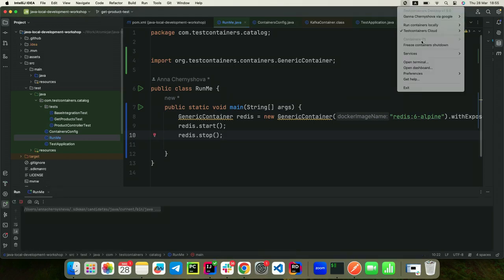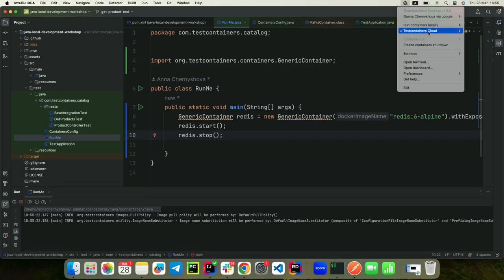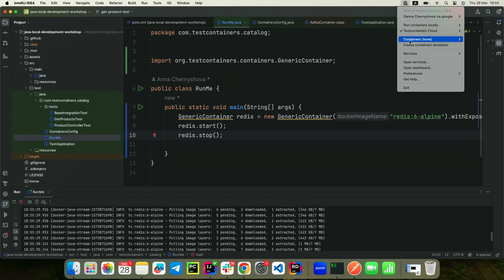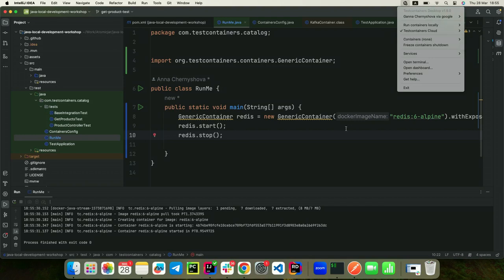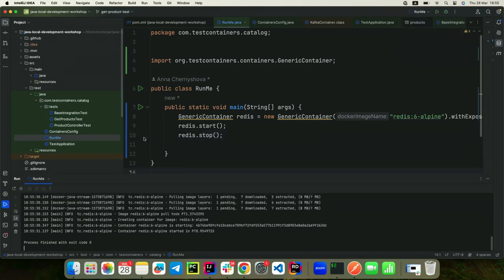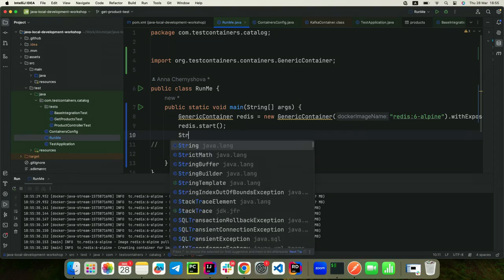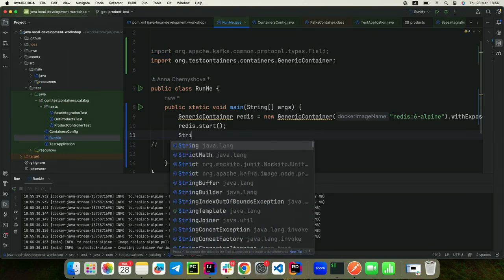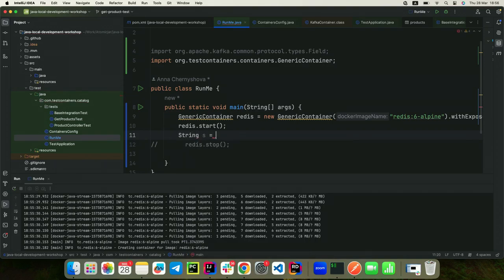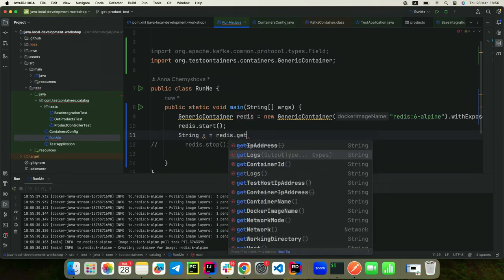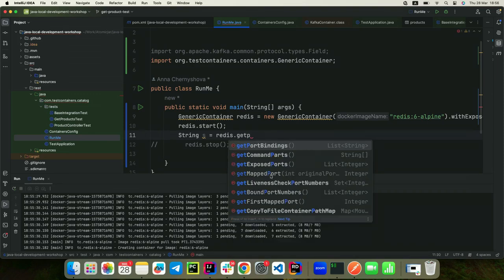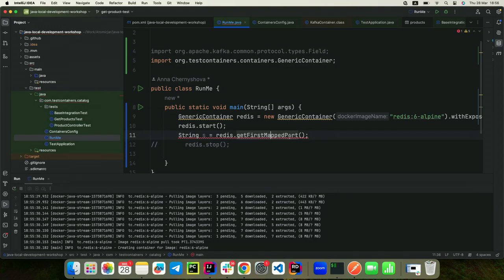So I have here, you can see it, right? It's a bit small, the Testcontainers desktop application, where you can also see containers. So it was one container, it spun up and it's gone. We can also say freeze container shutdown. By default, Testcontainers start the container on a random port. So we can also say, get first mapped port. It will be the port of our Redis.